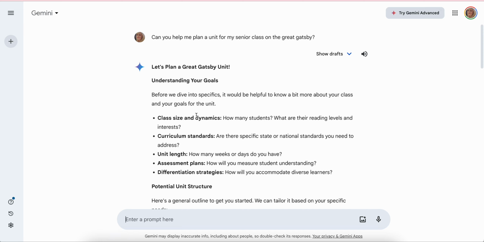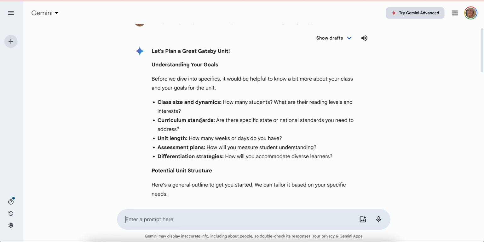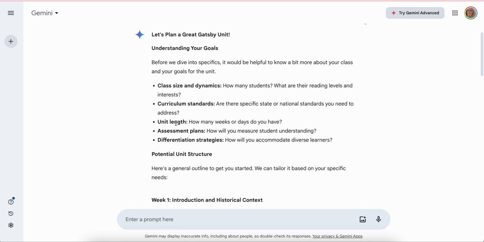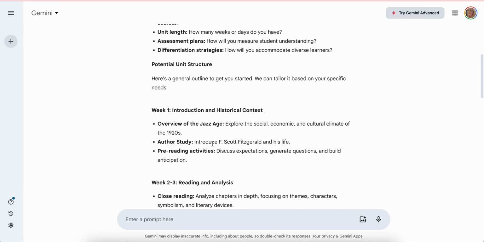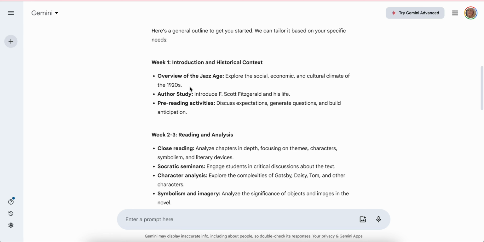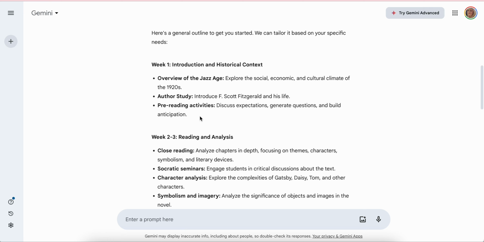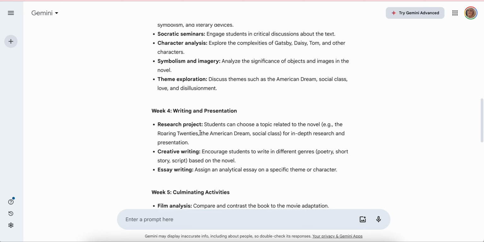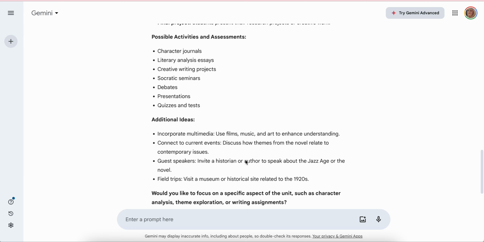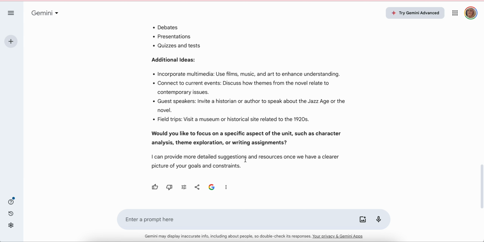So it's going to ask you sometimes a lot of questions. What's your class size? What's your curriculum standards? How long do you want this to be? How do you want to measure student understanding? Is there differentiation? So it's giving us a lot of thought. Here's an outline that it's providing to me. Week 1, week 2 and 3, week 4, week 5. So this looks really good, but I'm going to give it some more information.